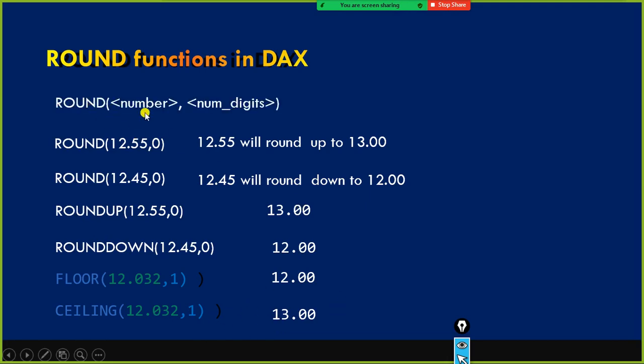So for round, the first argument is your number, then num digits. Suppose it takes two values, one is 0 and the other is 1. If num digits is 0, the number is rounded to the nearest integer. If num digits is less than 0, the number is rounded to the left of the decimal point. But the simple rule of thumb is what you studied in school, you just remember that.